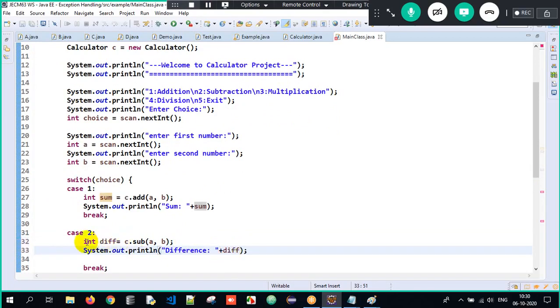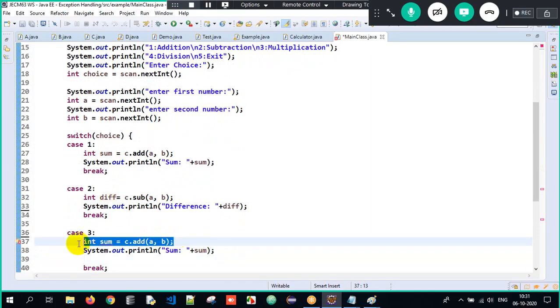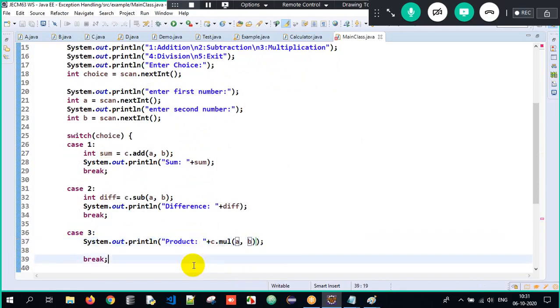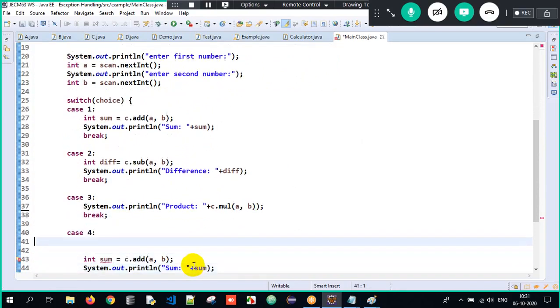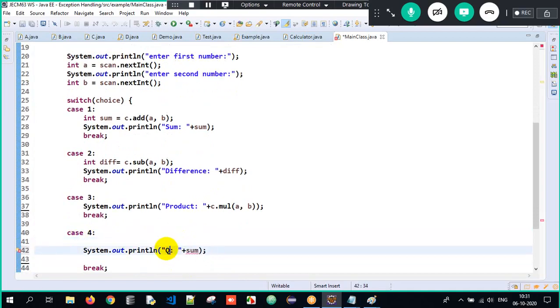This again can be reduced to a single line. How? It's simple. Here I'll write it as product. I'll directly write c.mul of a and b. I can pass it directly that way also. And break. Here also, you can directly write it in a single line. I'll write it as quotient equals c.div of a and b. That way I'm making it efficient.